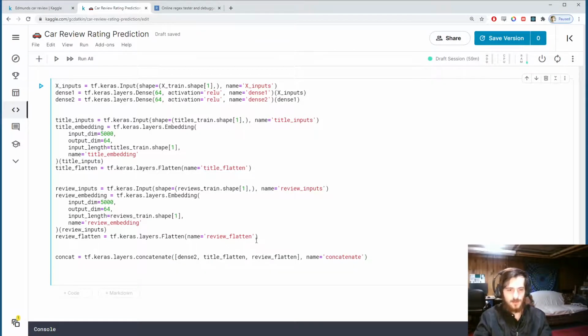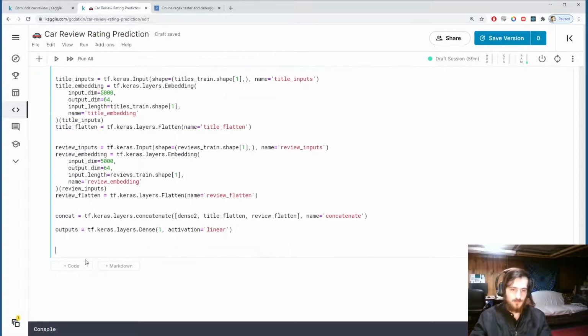And then we'll have our outputs. So the outputs is going to be a single dense layer with a single value output, which is going to be the predicted rating. And because this is on a continuous range, we just have a linear activation, which is another way of saying no activation. Alright, and now we can visualize this model.